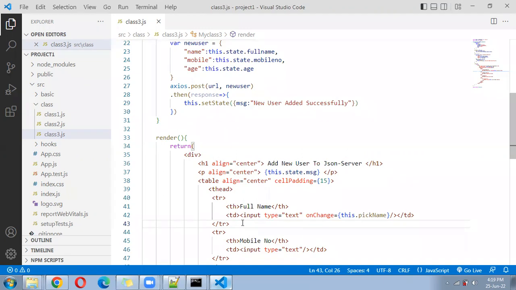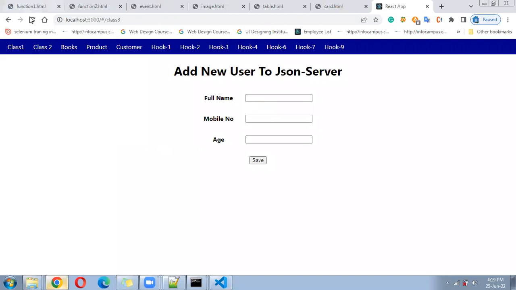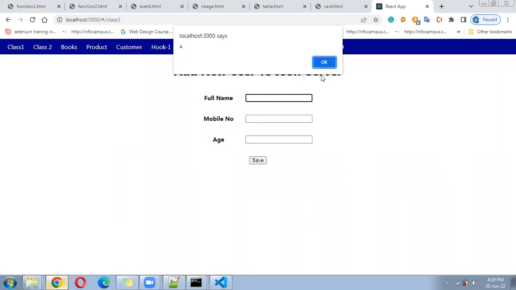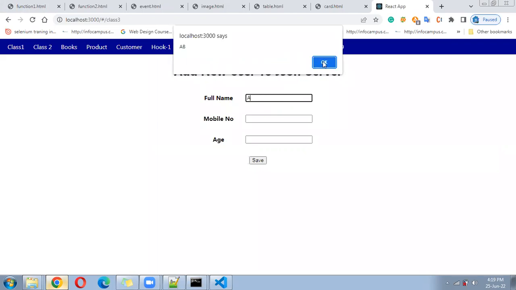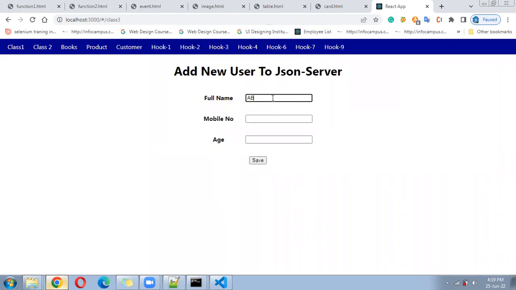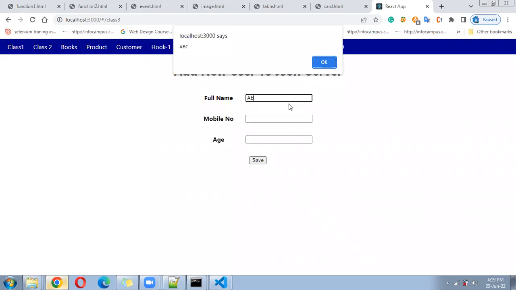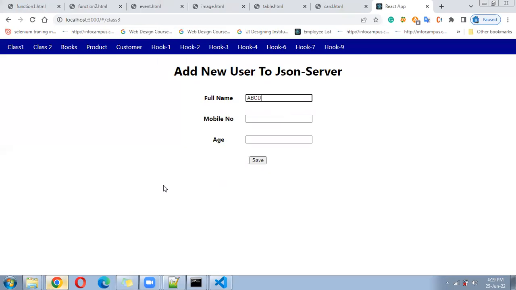Okay, hope it's working. Once you type anything under the text box, alert will come automatically. See, I type A, it is coming. B will come, A, B both will come now. C, now A, B, C, all three will come. D, A, B, C, D all will come. Right? So you saw how on change the value is getting popped up.